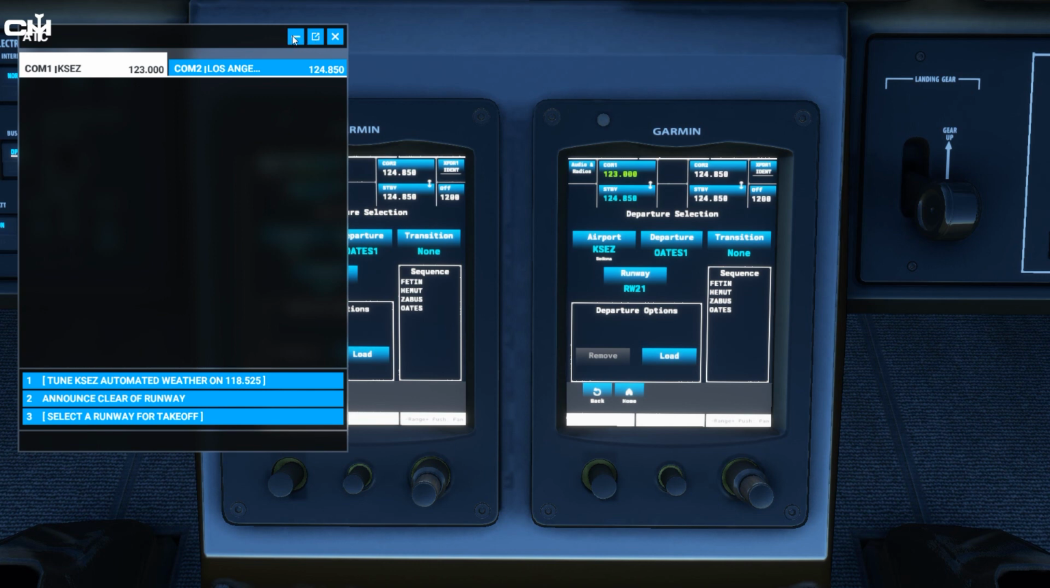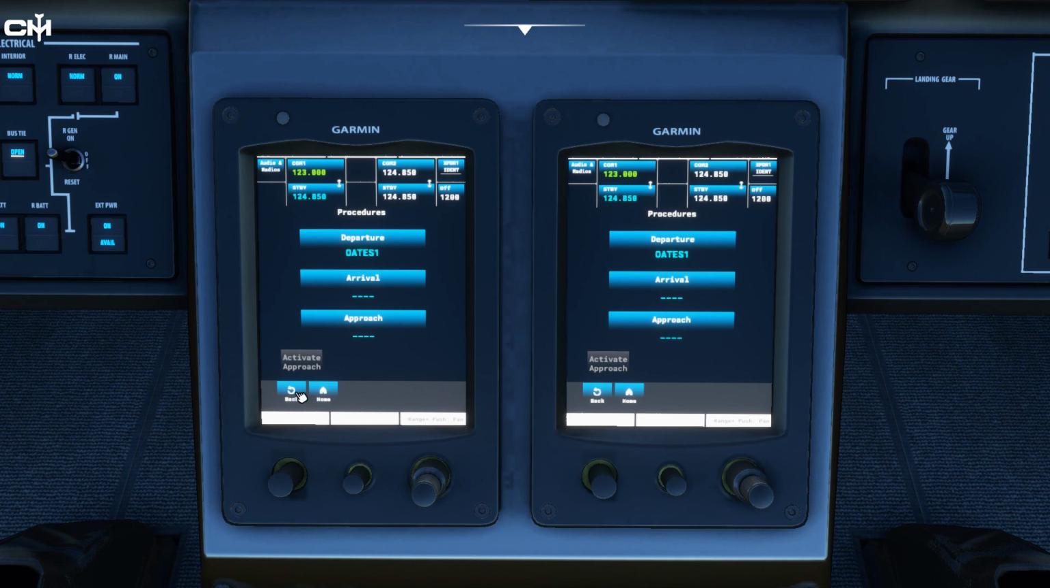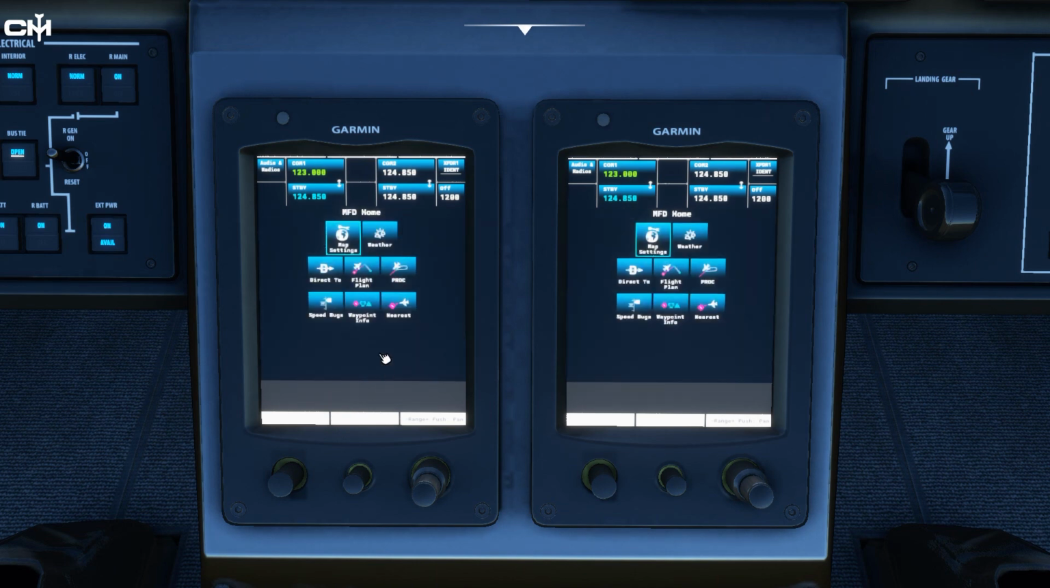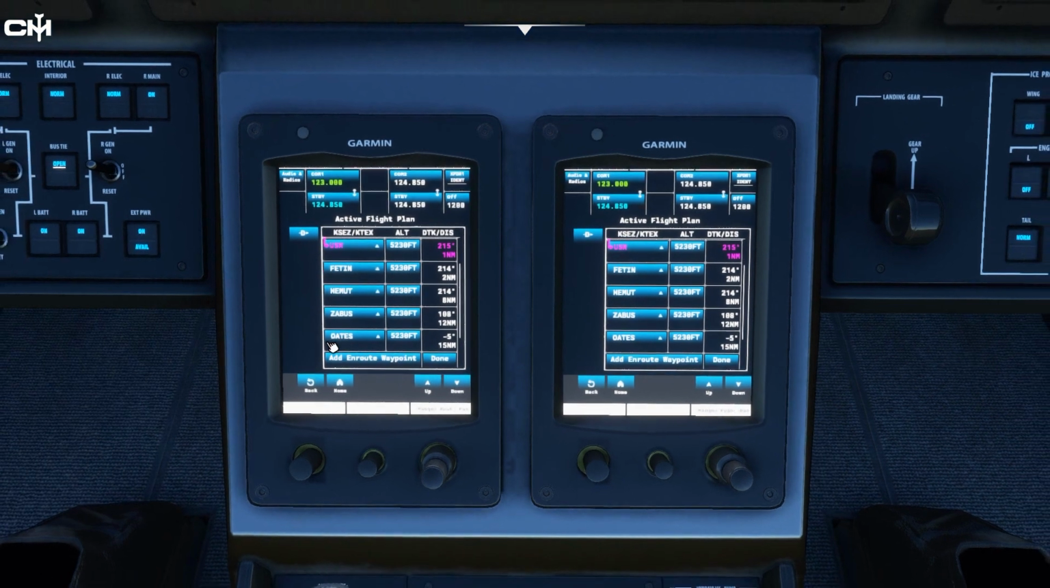Okay. Let me close that out for the moment. That's fine. Let's carry on. So it's going to be runway 21 for us. So load it. There it is. OTS 1. Go back. Nope. Go home. Go to our flight plan, and there you see there's OTS 1. I don't know what USR is. I think it's user.